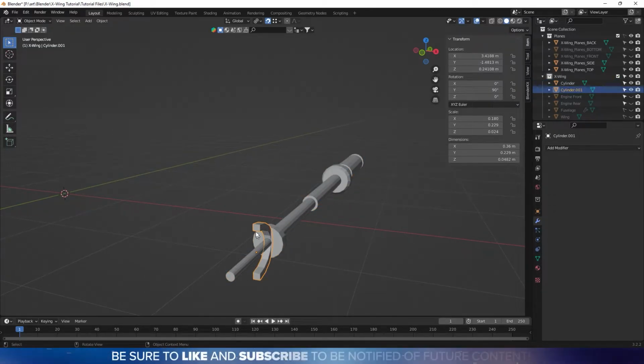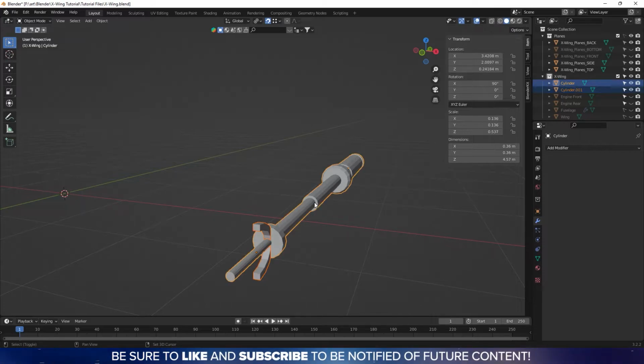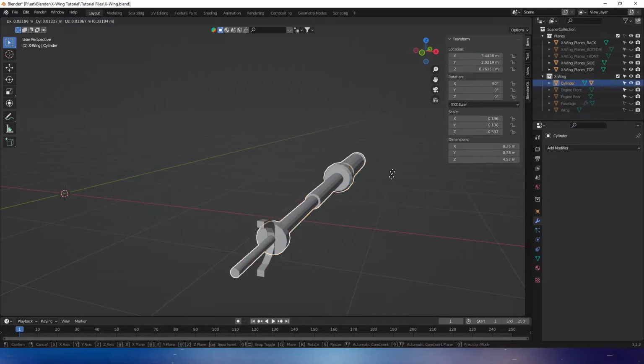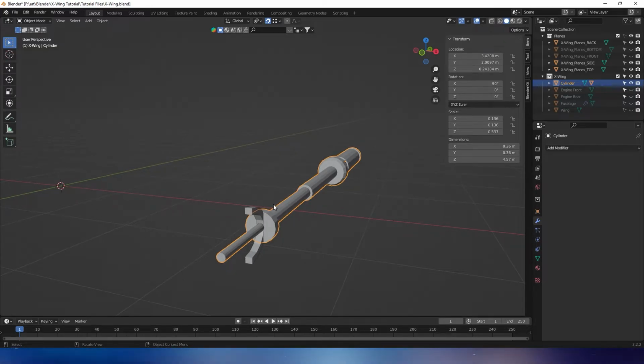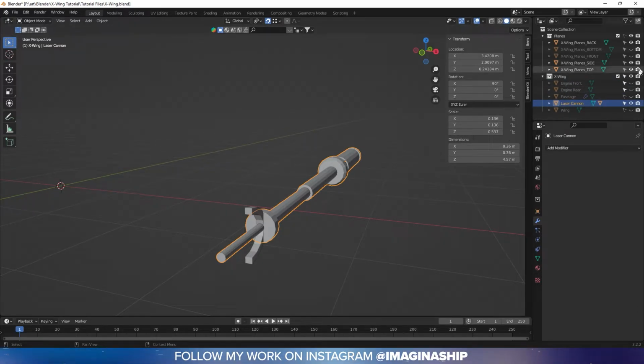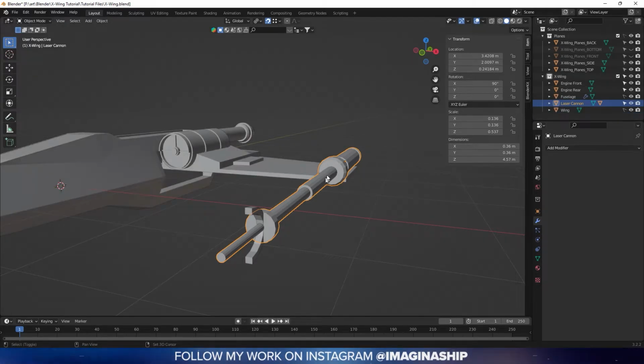So I'm going to select this little shape right here, select the laser cannon, and hit Control P to parent it to it. So if I select the laser cannon and move it around, they stay together. Now this is where it's going to start getting fun. I'm going to select this and change it to laser cannon. Now we need to start turning our objects back on.